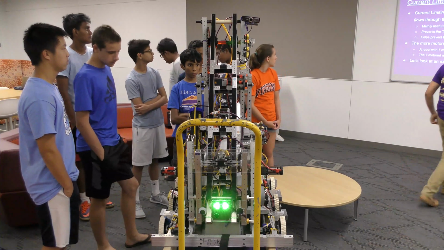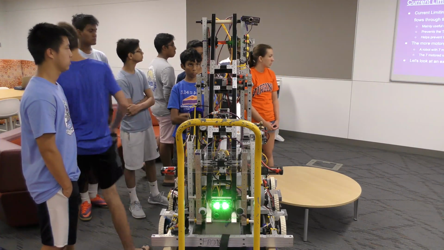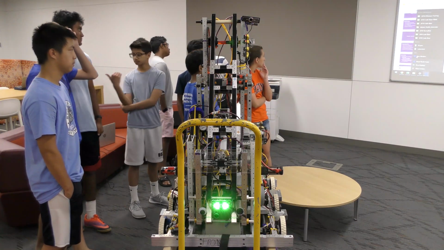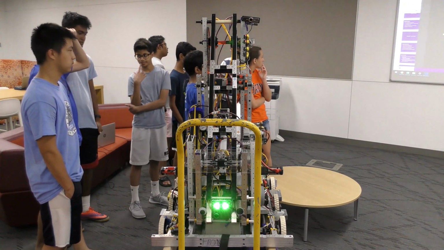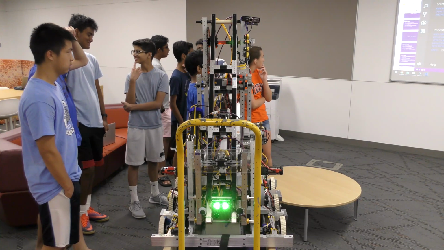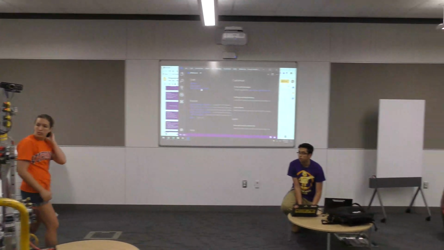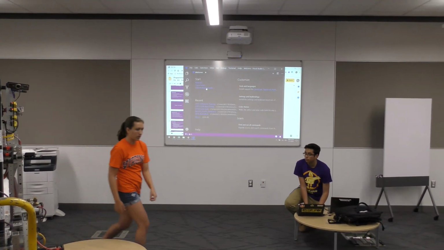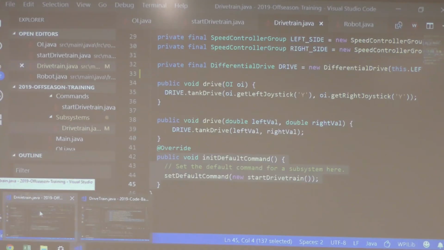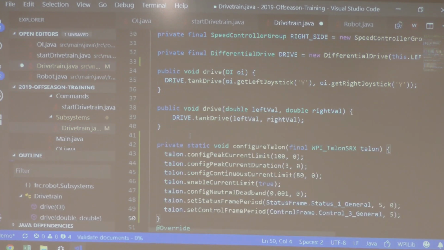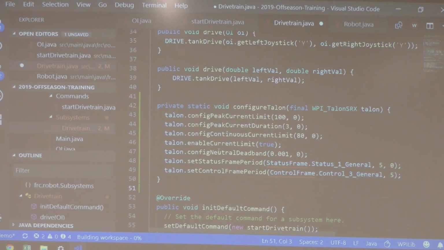So the way to do current limiting in actual code is, it's not too complicated. I'm too lazy to type. So if you guys want to add this to your group 1, group 2, whatever groups you're in, that's right. So you can just create a command called configure talon. That's what we typically do.